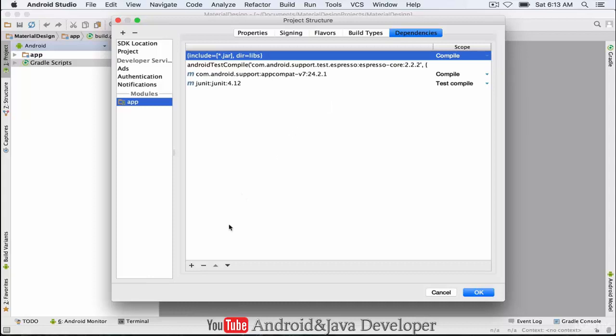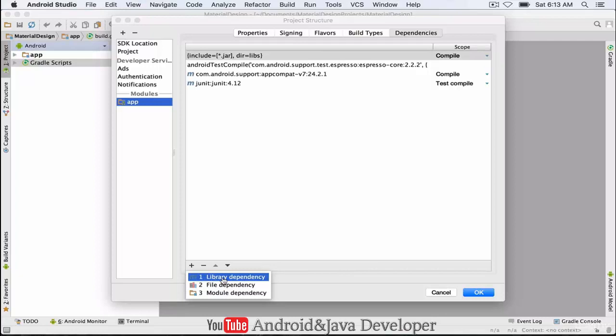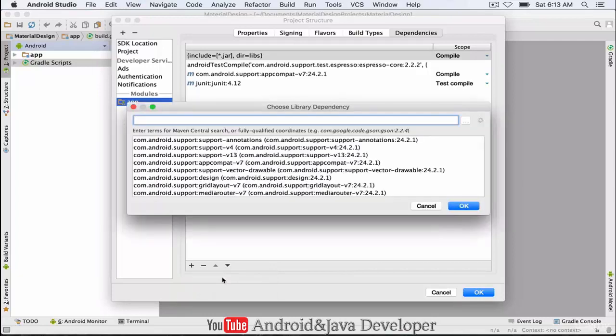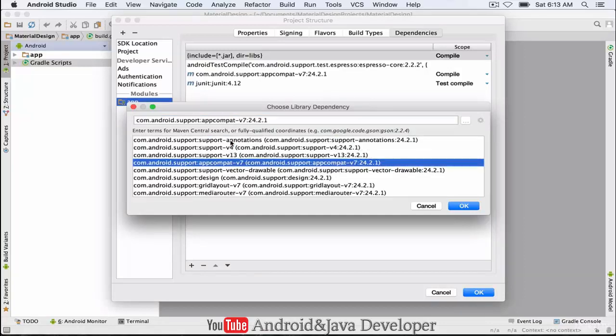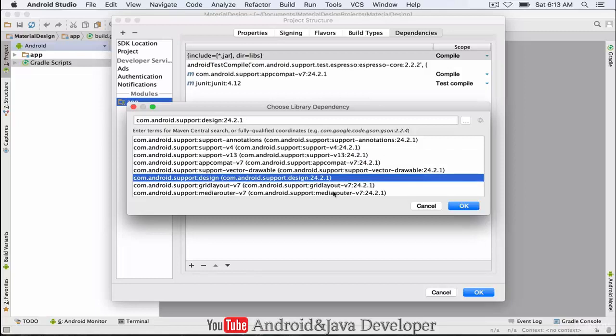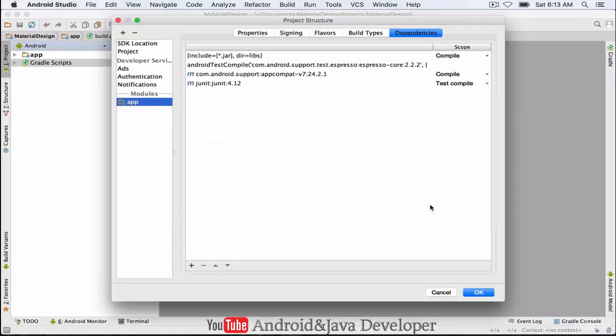To add a library, click on the plus sign. Enter library dependency. You see that the choose library dependency window opens up for me. You can select your desired library from this list and click on OK. At the moment, I don't want to add a library to my project, so I cancel this window. So far, we learned how to add libraries in Android Studio.